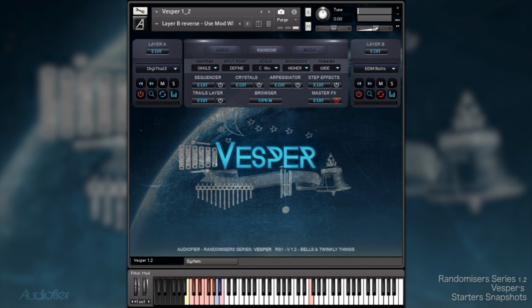Layer B reverse. In this one we can use the mod wheel to control the start point of layer B, since it's playing backwards. With the mod wheel at 0, it takes a while to hear layer B, the reverse sound. But with the mod wheel at around halfway, you can hear the reverse sound coming quickly. So it's just a matter of finding the sweet spot.